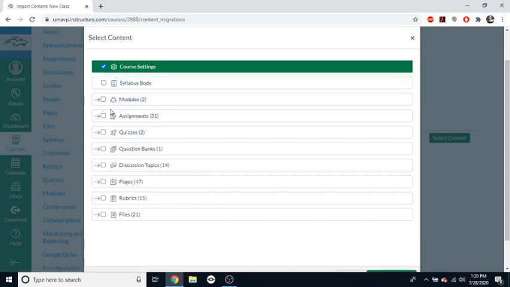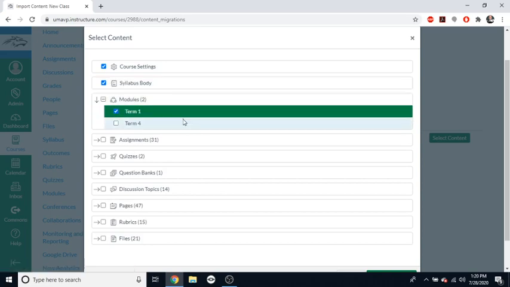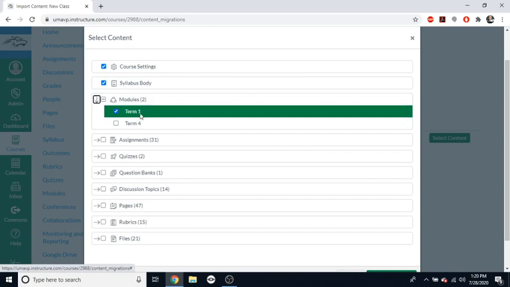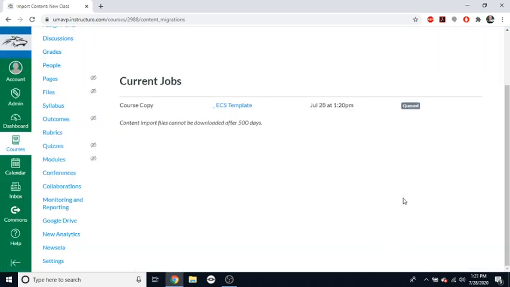Maybe I want the course settings, I want the syllabus, and maybe I only want first term, right? Because I know that's the only term that is already developed. So I'm going to leave the next term out of it. I can select specific assignments, and specific rubrics that I want. All kinds of stuff. So I'm going to click select content, and my status changes to queued.